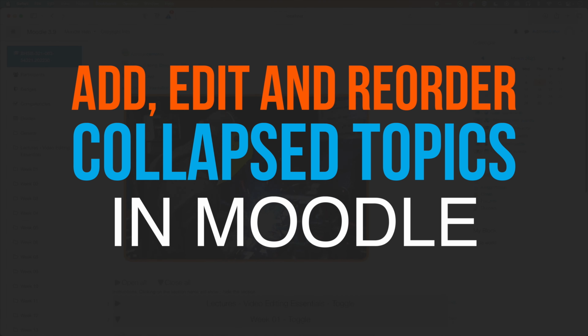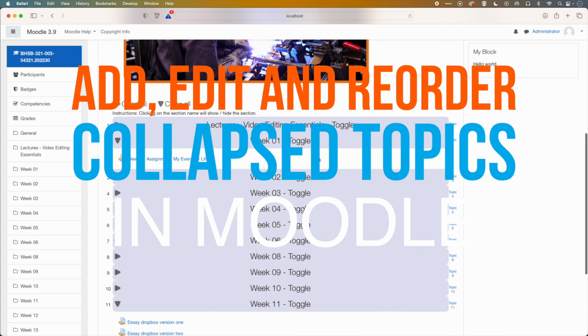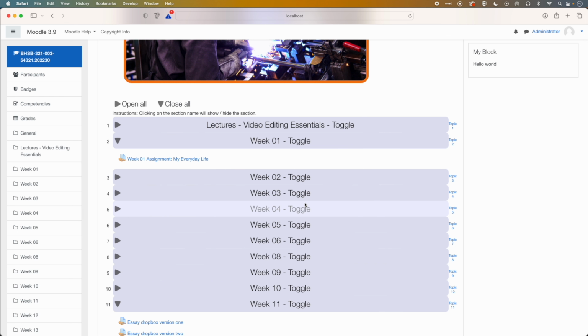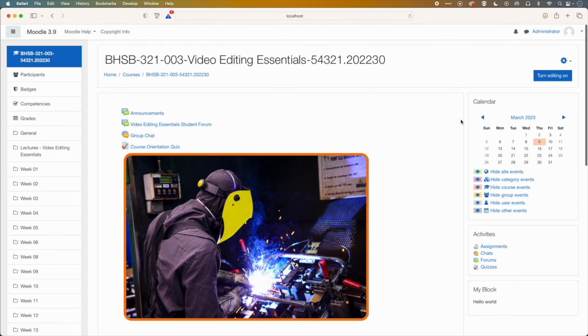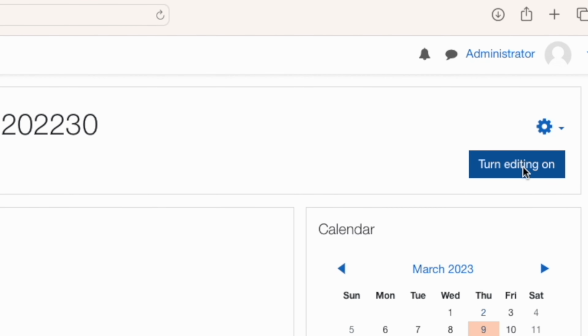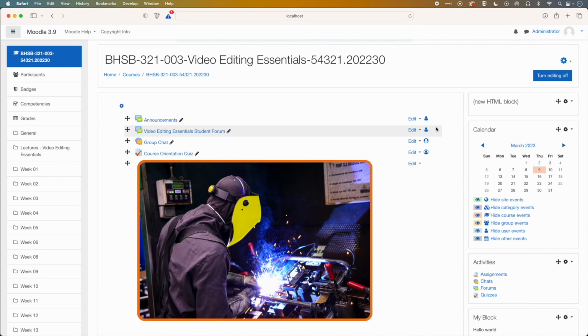So here in Moodle, we're going to have a look at how, when we're working with these collapsed topics, we can add new topics, rename our topics, and also reorder them. So I'm just going to scroll up to the top here. The first thing we'll need to do when we're working on a course is turn editing on. So once we've done that, you'll see we get a few different options here.